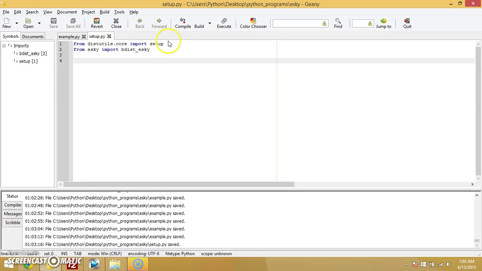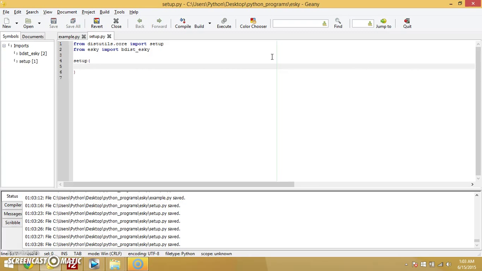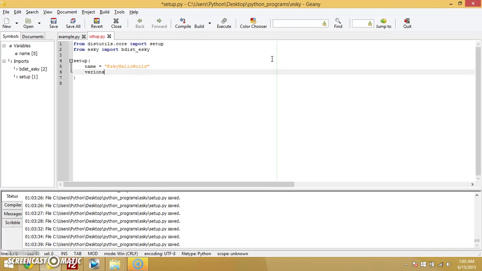This is the setup, and this is how you distribute it and stuff. I'm gonna initialize the setup class. What you need to put in this is the name of your stuff. Let's just name this Esky Hello World. You need a version so it can check for versions on your web server. This will be 0.01 because it's the first.